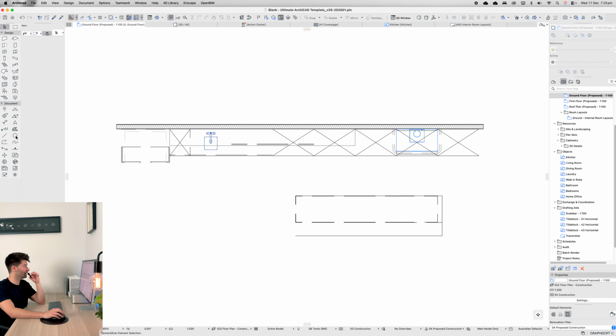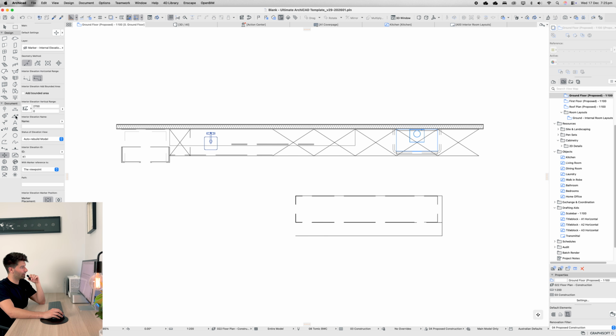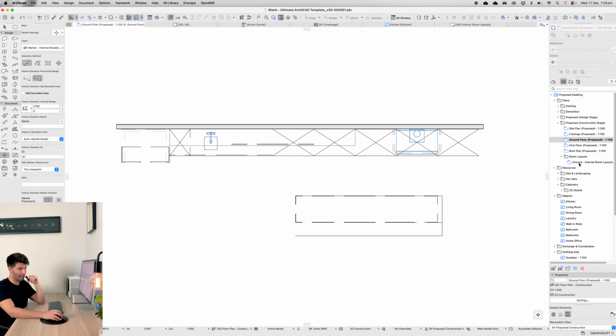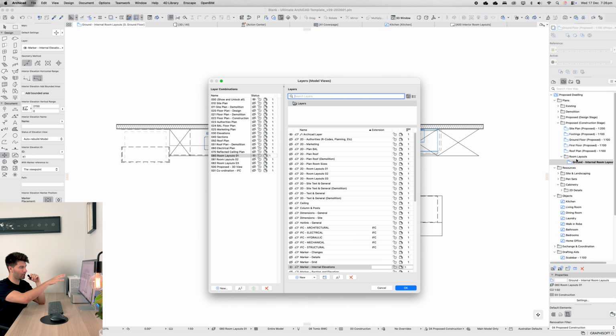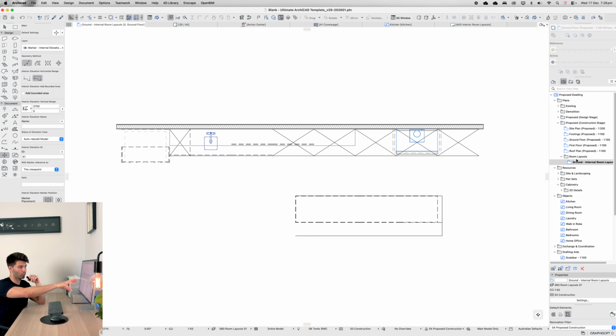To create a room elevation marker from scratch, you simply come down to this room elevation tool in the bottom left of your document panel. Now that I've selected it, you'll see the layer that it's on is turned off, and that's because I'm not on my room layouts layer. So double click ground floor room layouts, and you'll see the marker is now visible. So you want to just make sure if you're using your own templates that all the layer combinations, Command L, are all set up correctly for your room layouts.